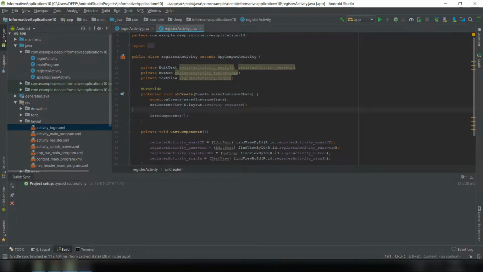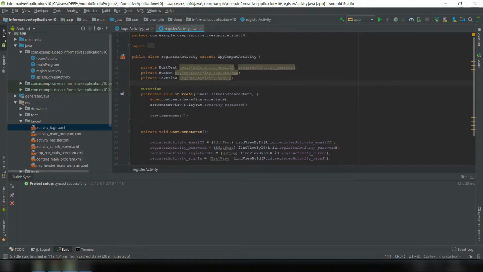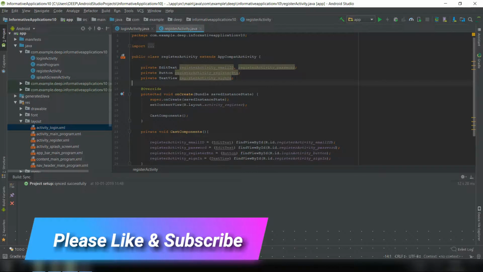So as you can see here, I have already initialized all the variables for the buttons, edit text, text view, and I have also casted them in a different method. So I have called this method in the onCreate. Now if you don't know what these are, or how I'm doing it, please refer to my previous tutorial videos, then you'll understand this. And as I've initialized everything, now it's time to work with Firebase.